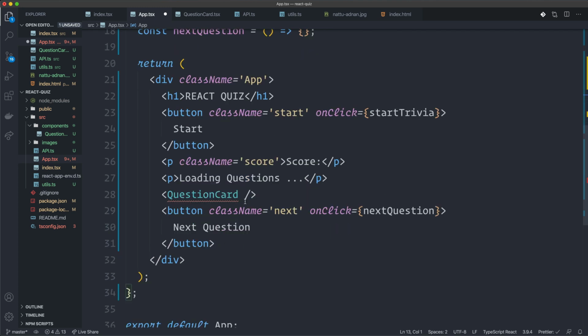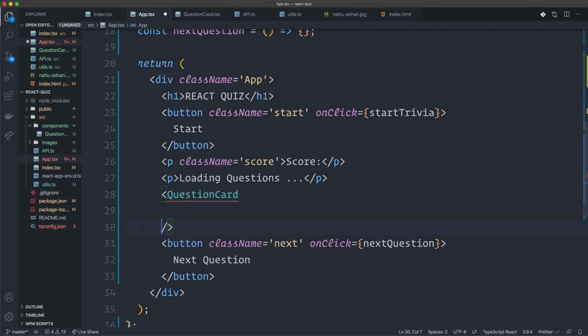Okay, so let's give this question card its props. First, we have the question number. And this one we're going to get from number, but we're going to add 1 because the number is going to be used for the array, and the array starts at 0. And we don't want to start our questions with a 0. So we add 1 to this one because that will make the first question to have the number 1.